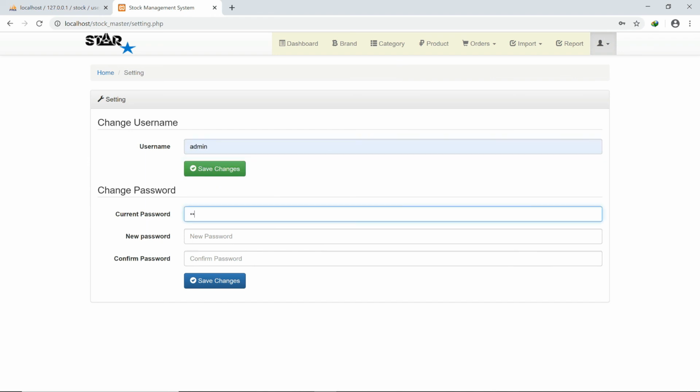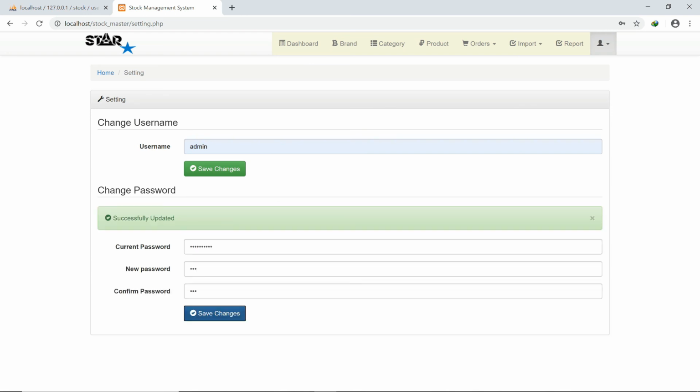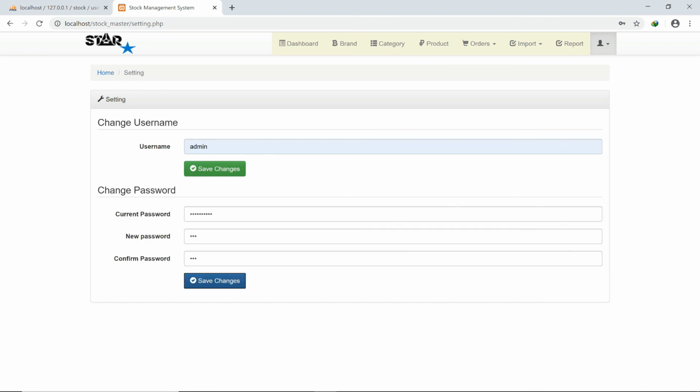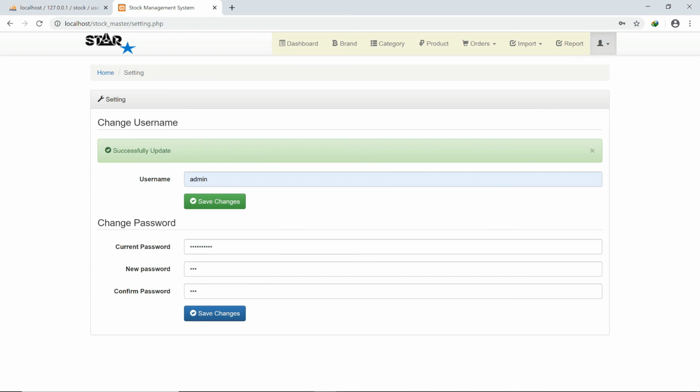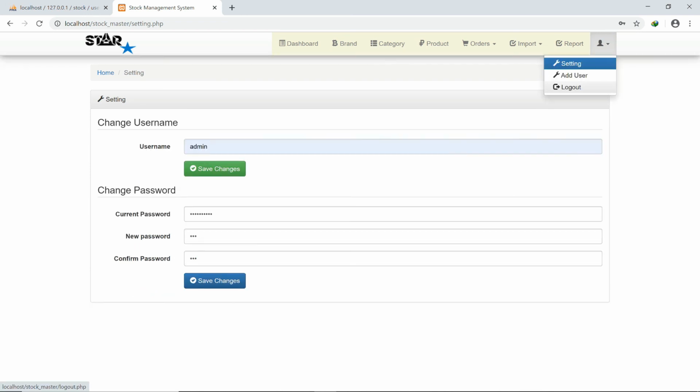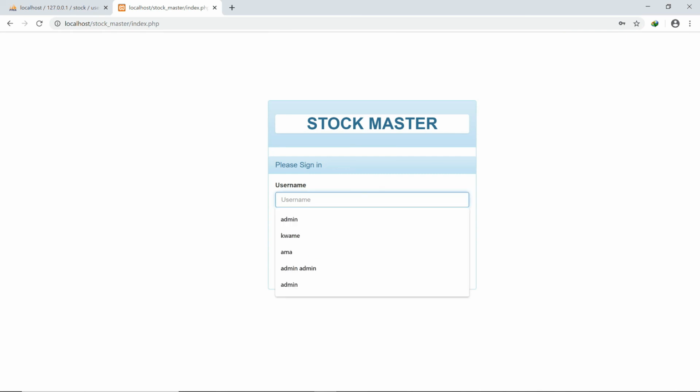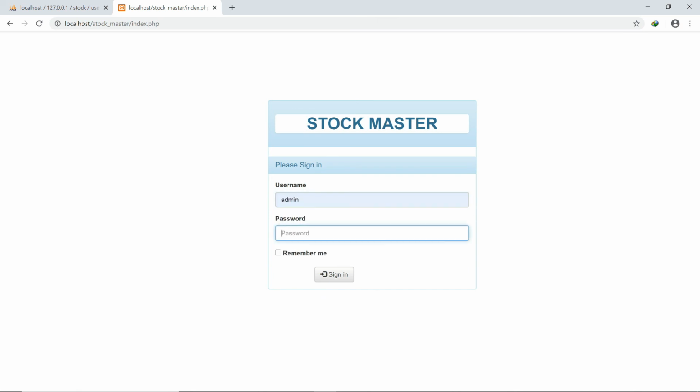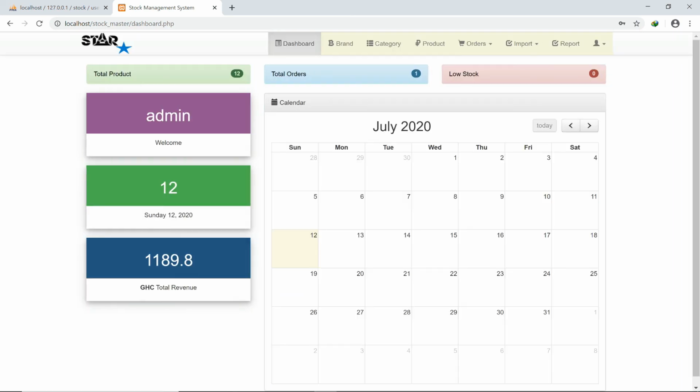And the password, the current password is this long. Let me just use a short password this time. So successfully added, and the username too has been successfully added. So I'll log out and log in again with this current registration. So admin, and the password is 123. So you can see that it works now. So admin has been called at the dashboard.